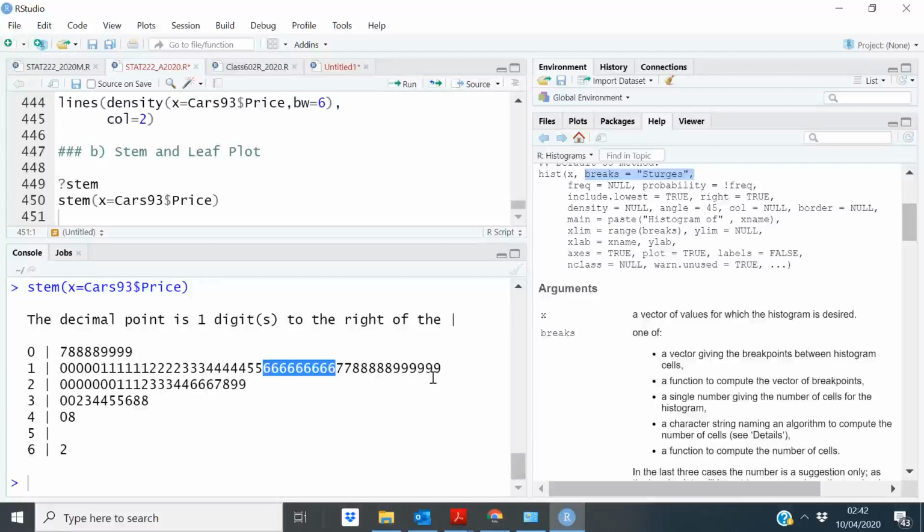Okay. Yeah, but of course the modal class is between what? 10 to 19,000, or 19,999. Okay, all right. So that's about stem and leaf.